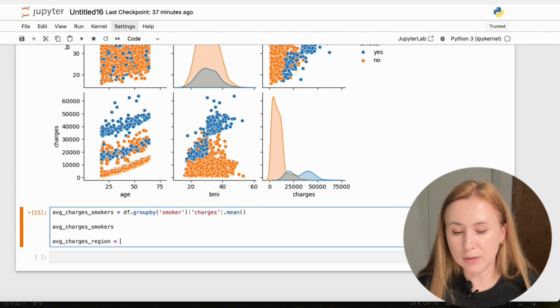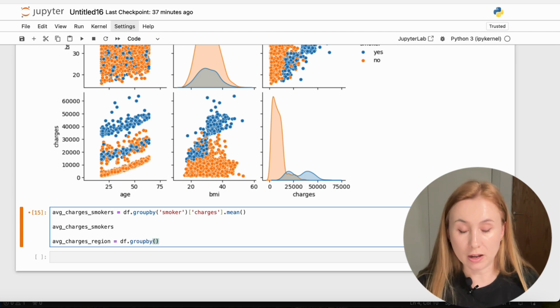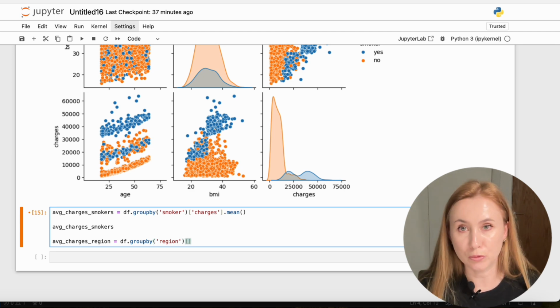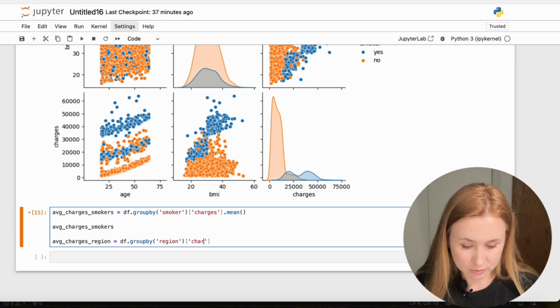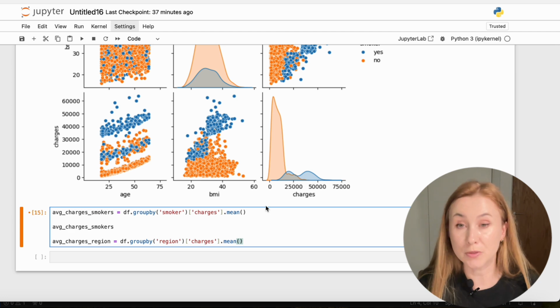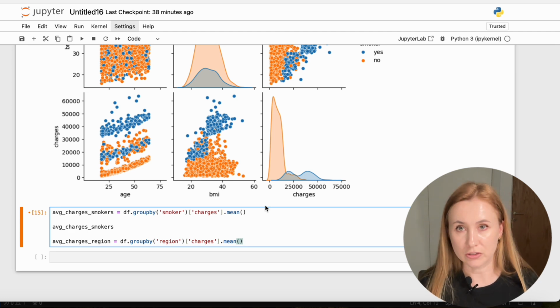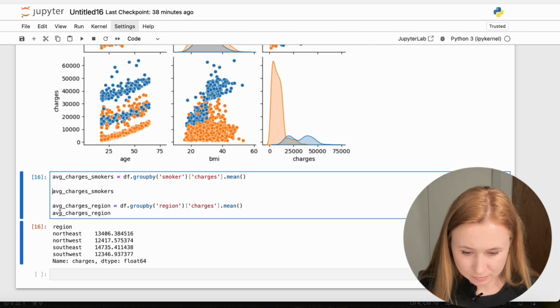So it will be average charges by region equals, again, name of the original data frame, which is df, group by, and this time we will group by region, and in square brackets what we want to summarize. In our case we want to summarize charges, and we want to see the average, so dot mean, empty brackets. In the same way you can calculate the total, which is sum, or you can get the maximum value, minimum value, or average value.